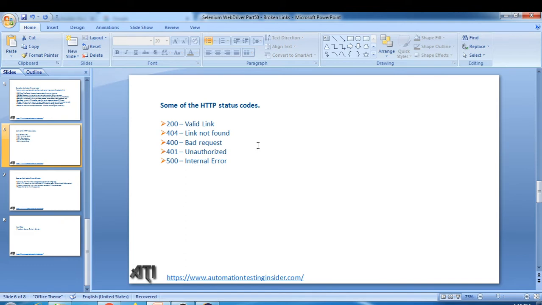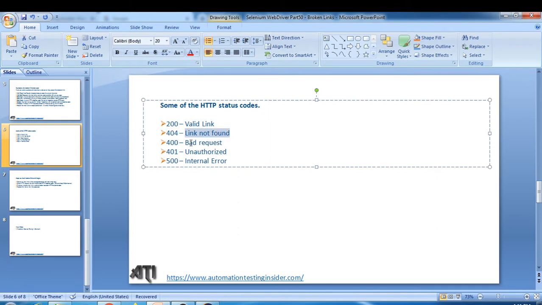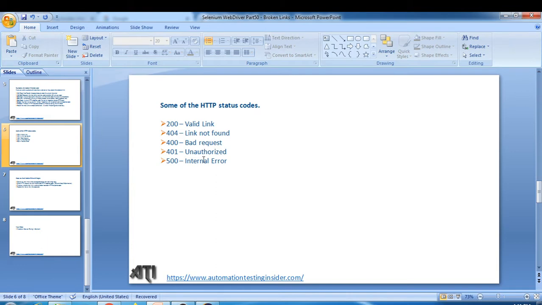So 200 is for a valid link, the response message is OK, and 404 is link not found. Whatever is greater than 400 is for an invalid link. 404 is for link not found, 400 is for bad request, 401 is unauthorized access, and 500 is for internal error. So these are different examples of HTTP status codes.